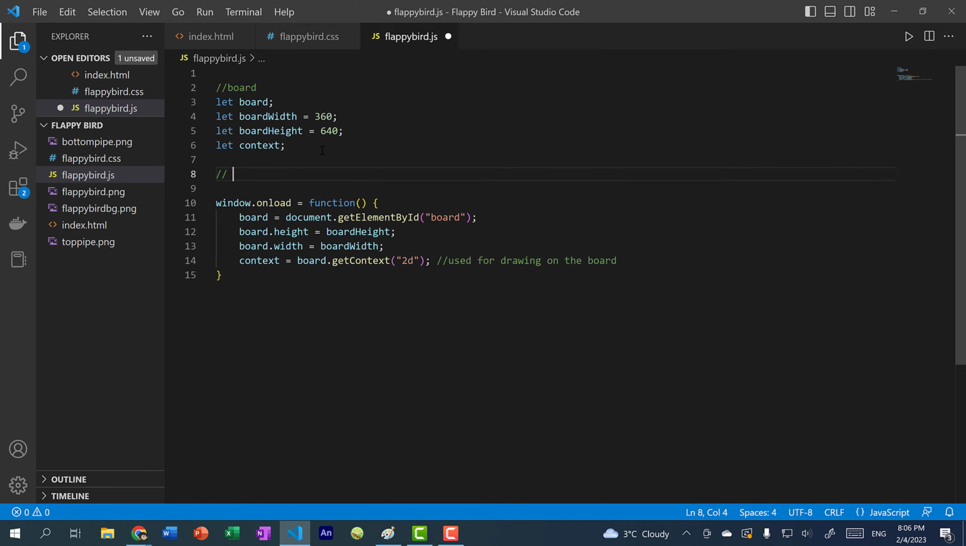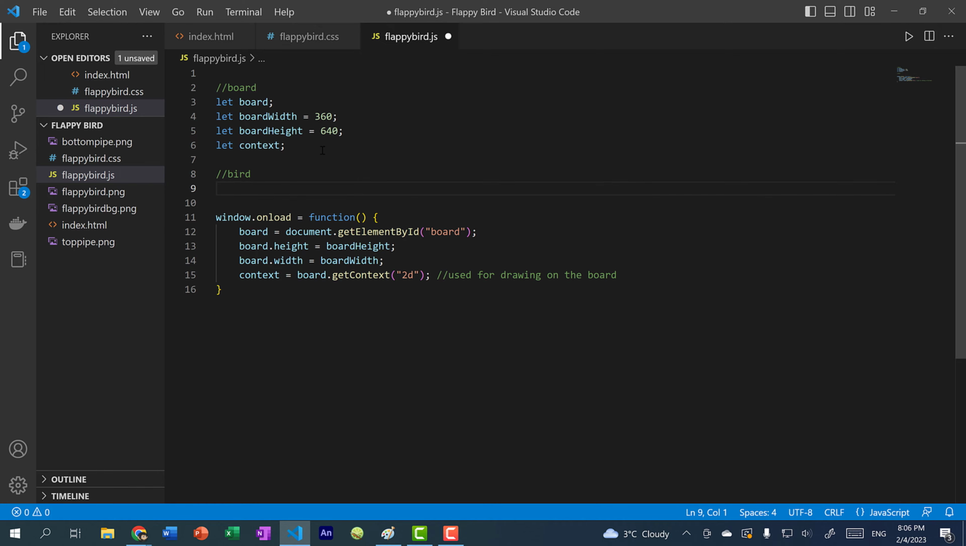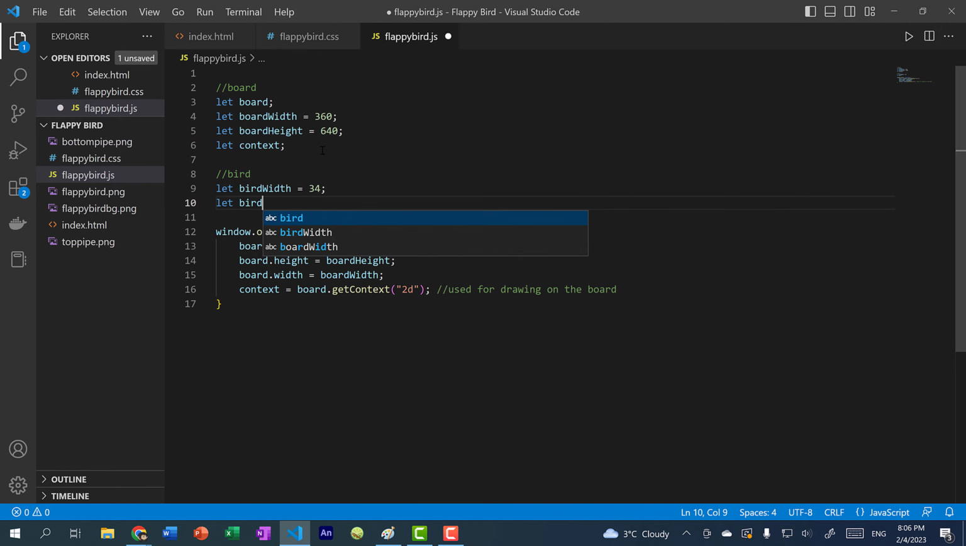So again, I would need some variables for our bird. So let's set the bird width to 34. And the bird height, we're going to give it 24 pixels. And so the actual image is, by width to height ratio, it is 408 by 228. So it is 408 pixels wide and 228 pixels tall. So this gives us a ratio of 17 to 12. So 34 to 24 is the ratio 17 to 12.